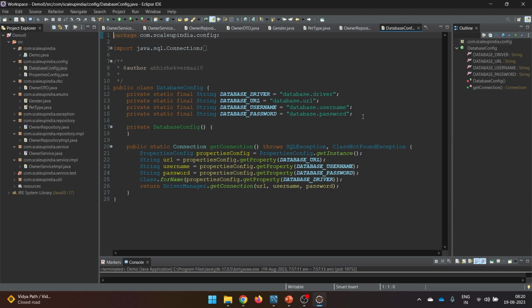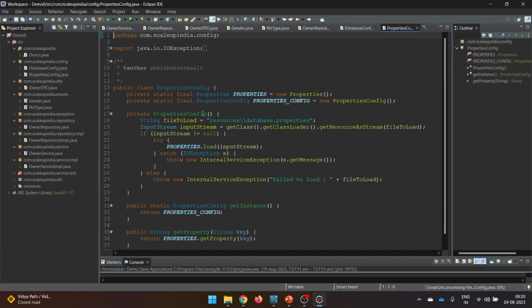Why am I doing it in a separate class? Because maybe in that class later on I will have multiple methods that need the same thing again and again, so it's better to code it in a separate place. It is also a good practice not to keep all these things directly in your code, but to keep them in your properties file. And how do we read from that properties file? With the help of this properties config which we have made here.